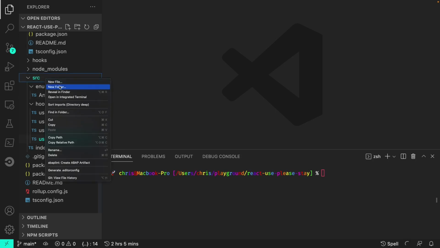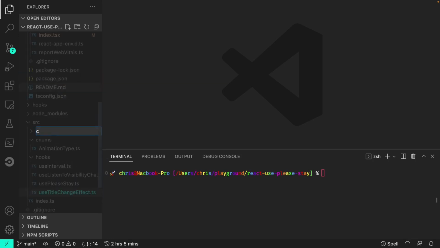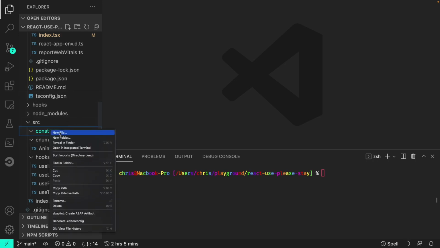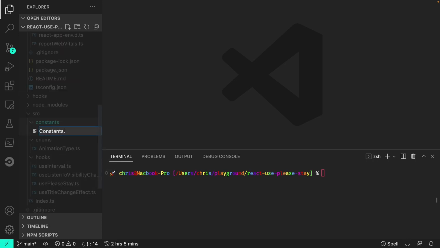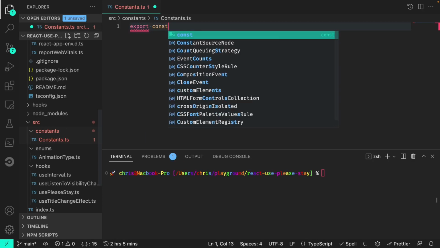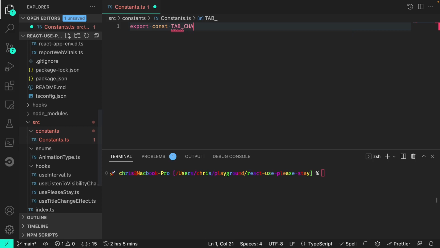So we'll create that under src, constants, and a new TypeScript file called constants. And we'll create a const here, tab character count, which will be 30.